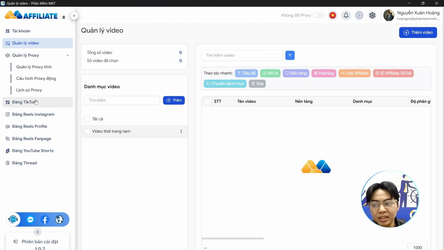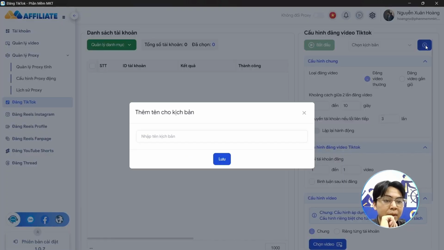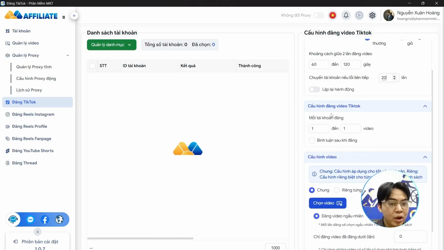Alright, when you open the software, you'll see the Post TikTok feature. Inside this section, you can create and name your posting campaign or script. Then you'll choose to post by video. You can select either a regular video or a pinned video. For regular video posting, I recommend setting the action interval between 60 to 120 seconds. This helps make the activity look more natural and reduces the risk of restrictions. You can also set the number of actions, for example 20 times.